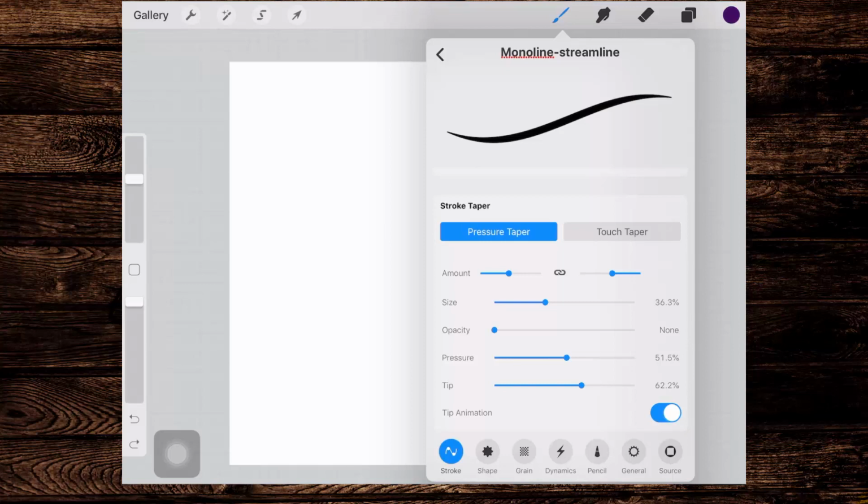Pressure taper is what happens when you use the Apple Pencil. So it's just the Apple Pencil settings. And at the moment we've got some amounts here and they are the beginning and end. We're going to tap the middle icon here and just adjust both of those back to zero because we don't want any pressure taper at all. We don't also want any adjustments of size if we press our pencil down a little bit harder. So we're going to take size back.